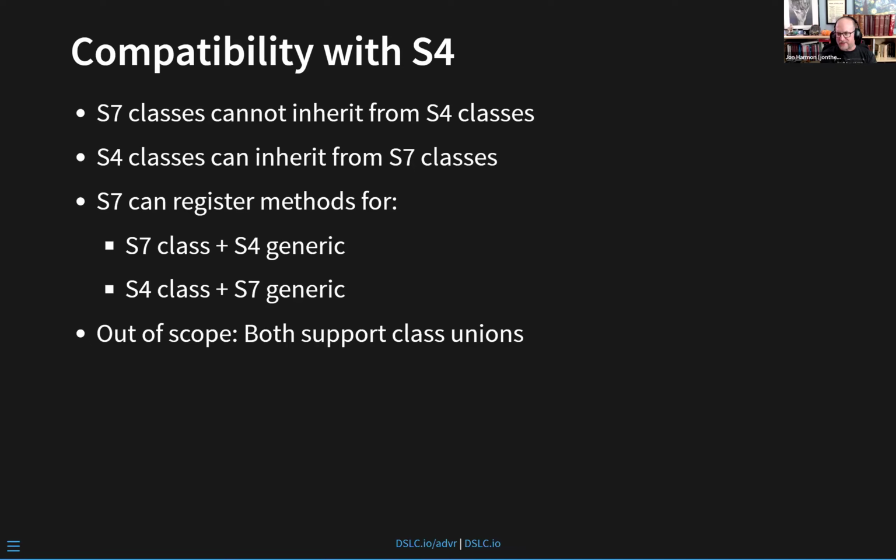I didn't try any S4 and S7 code, and I'm pretty sure there's a typo in the second bullet on the site, because the site says S4 classes can inherit from S3 classes. I think they meant to say S4 classes can inherit from S7 classes. Whether or not it's true with S3 classes was kind of irrelevant to that section of the page. So I think that's supposed to be S7. I haven't submitted a pull request for that yet, but S7 classes cannot inherit from S4 classes, while S4 classes can inherit from S7 classes.